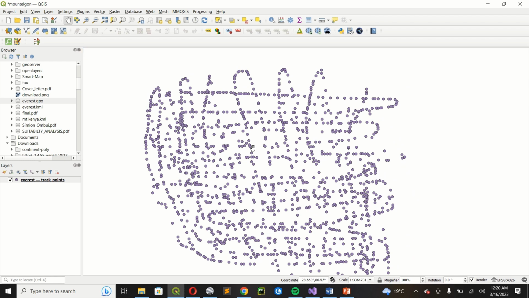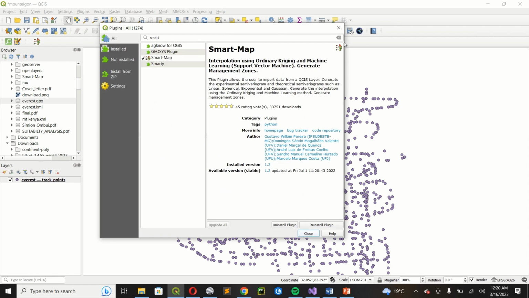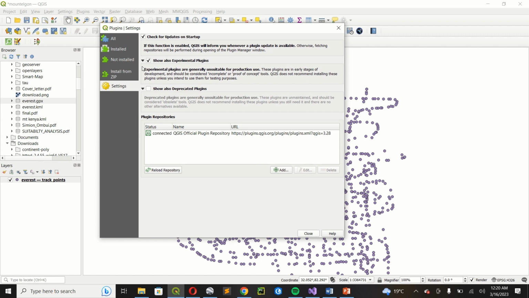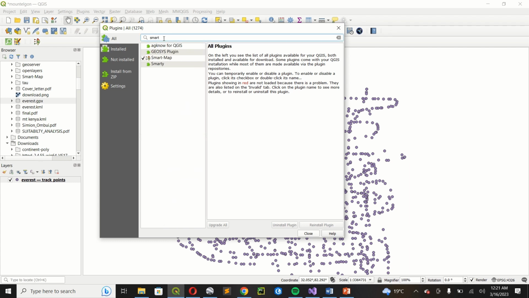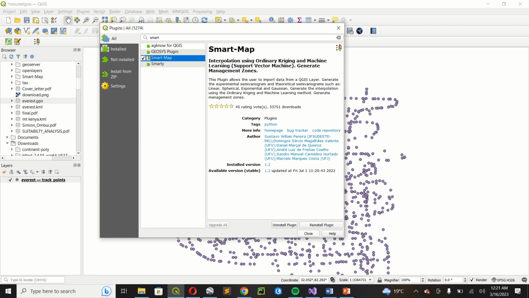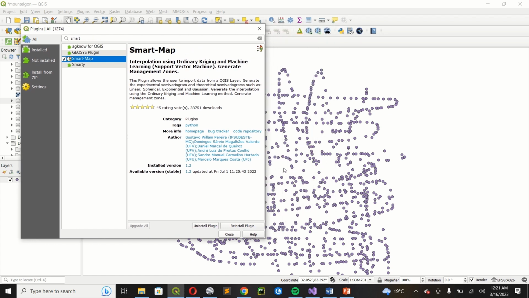So in QGIS, you need a plugin called Smart Map. To install this plugin, if you haven't already, you can go to Plugins, Manage and Install Plugins, and then let me clear. You can go to Settings, ensure that you have checked Show all experimental plugins. Go back to All and type Smart or Smart Map. You can see it's here. This allows interpolation using the kriging method, so that we can have elevation points of these blank spaces that we did not actually add paths to.